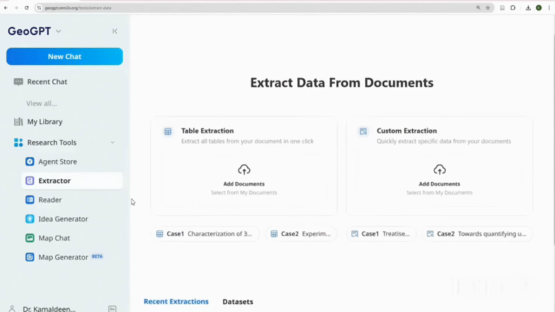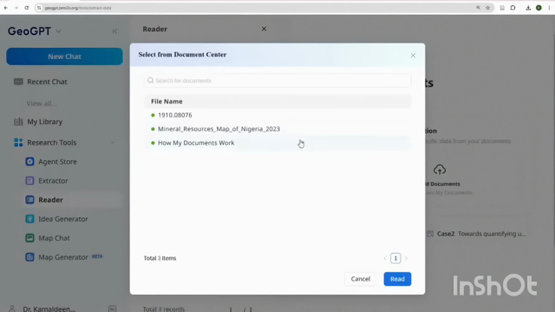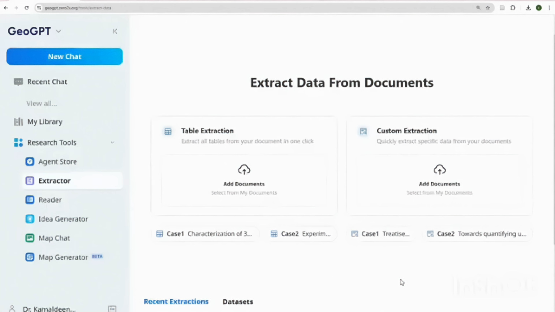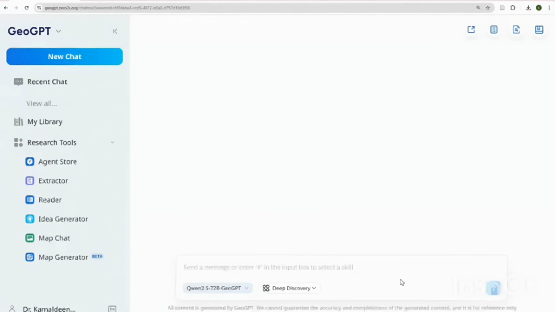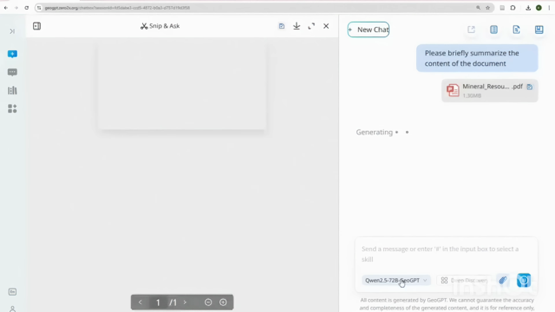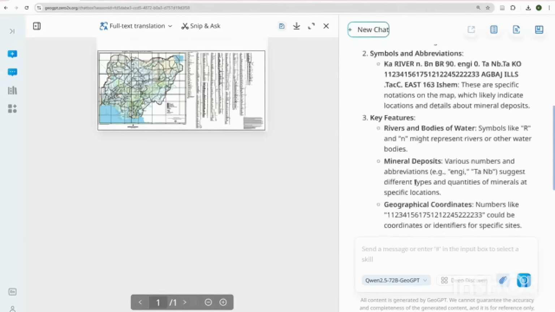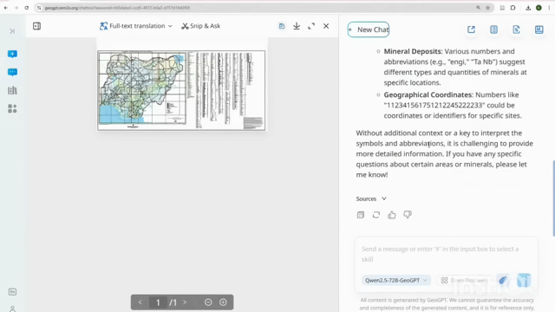Okay, so the reader is just a reader. It reads a document normally, and you just need to select the document you want to read. Let's assume I want to read the mineral resources map of Nigeria, and I'll click on read, and it's going to read it, and then you can also interact with it. For example, the first suggestion is: please briefly summarize the content of this document, which is what it has done here.